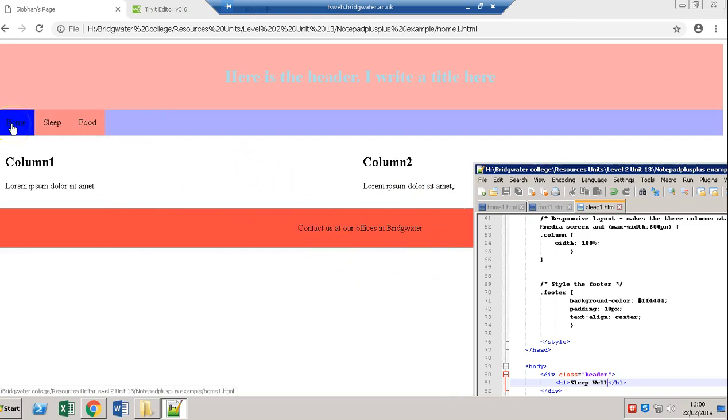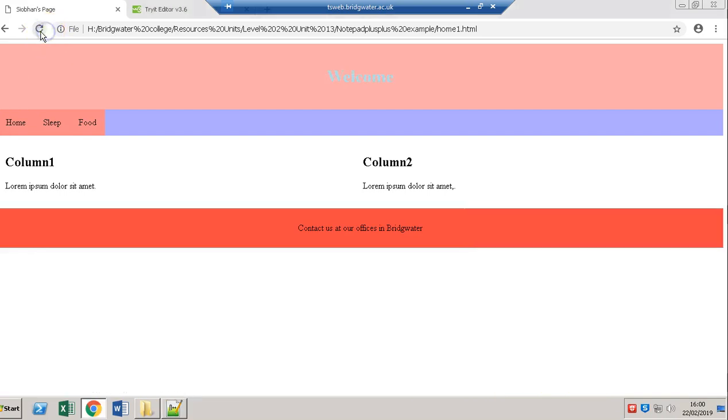Now if I go on home, it gives me a welcome message, sleep, food. Because I copied the page after I'd put the hyperlinks on, even though the pages didn't exist at the start, now that they are there, they go to the page of that name.